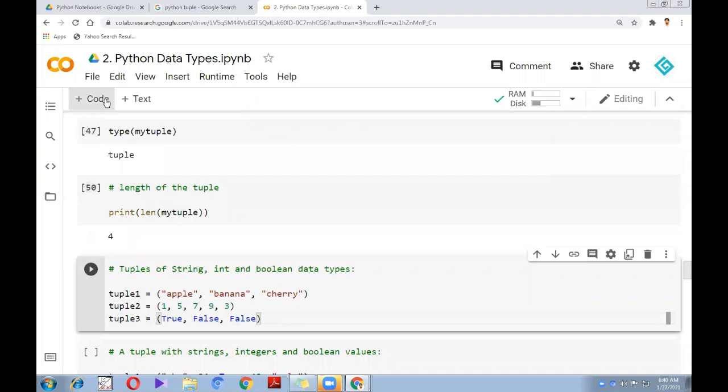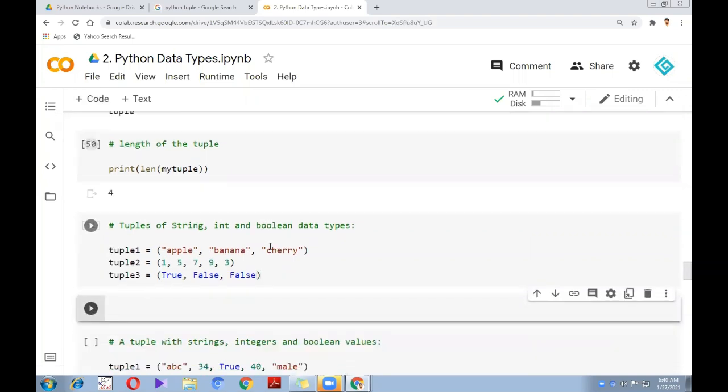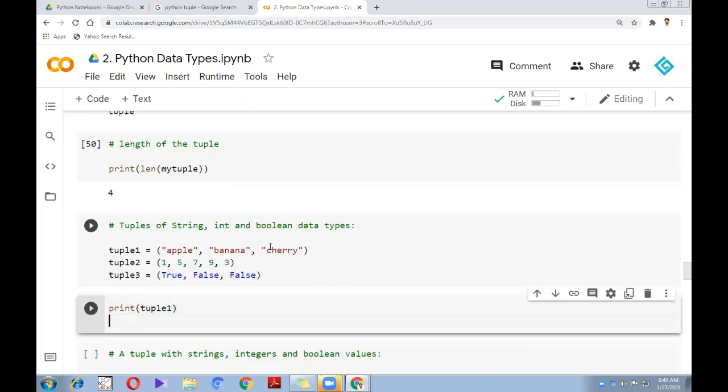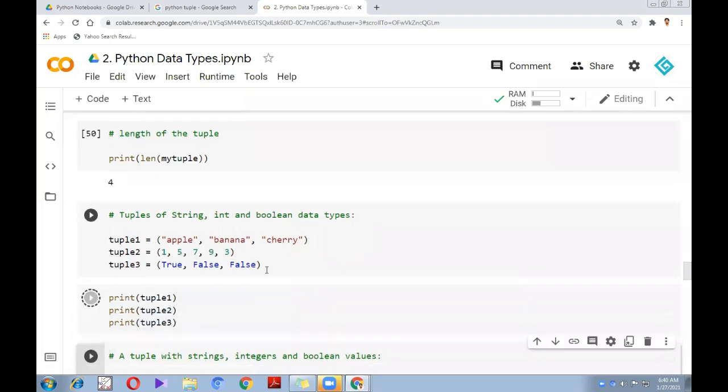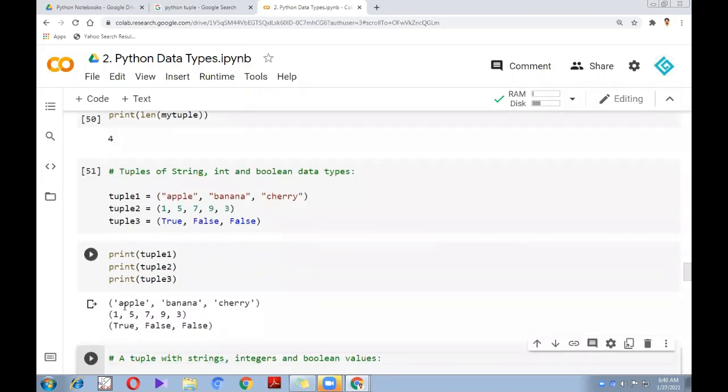Okay. And if you want to print it, so print tuple 1, print tuple 2, print tuple 3. So it is printing all the three tuples. First, apple, banana, cherry. Second, 1, 5, 7, and 3. And third, true, false, false.